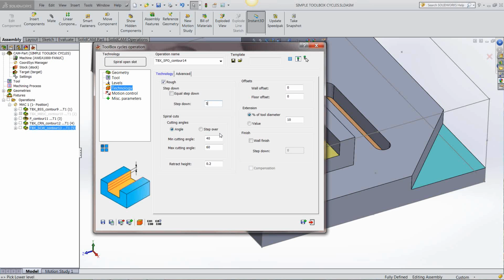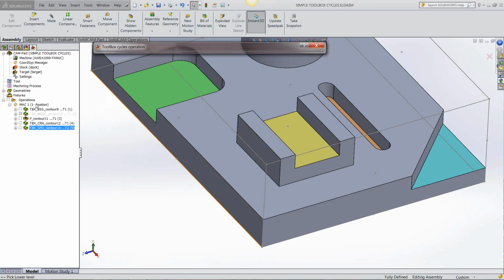Technology. Step down 5mm. Step over, slightly smaller than last time. It's taking this information from the tool, of course, so it's doing a smaller step over, a minimum and maximum step over than before. Once again, 10% default value for the tool. That should still be alright, shouldn't be hitting anything there, and that's it. Save and calculate. Let's have a look at the toolpath.